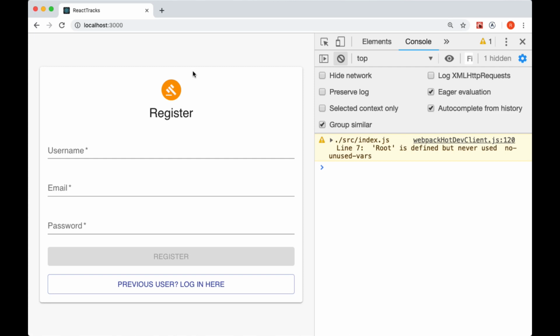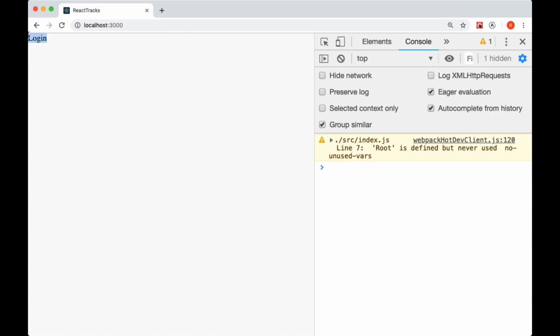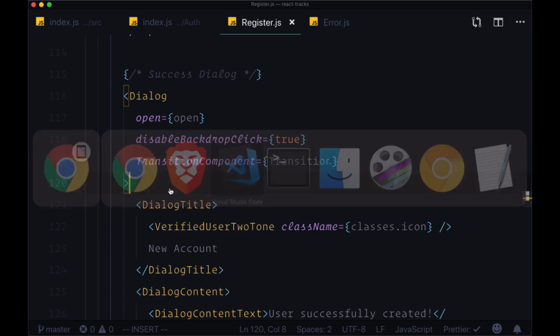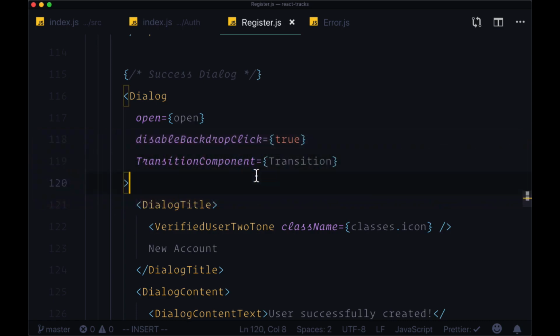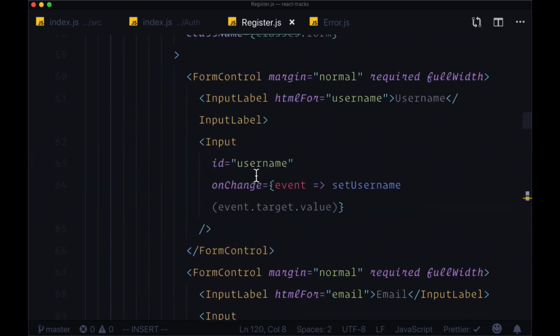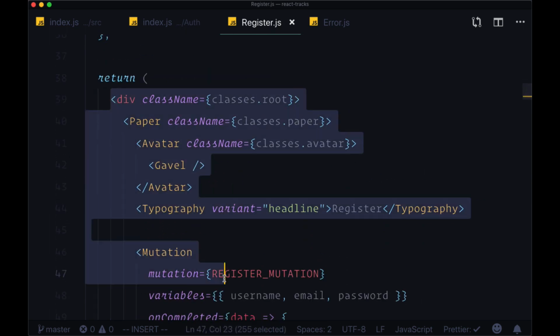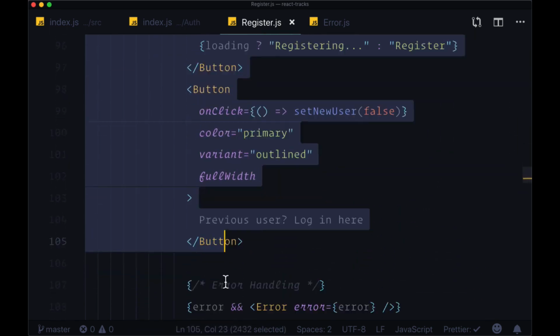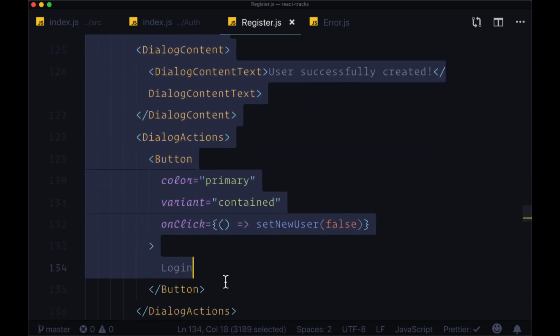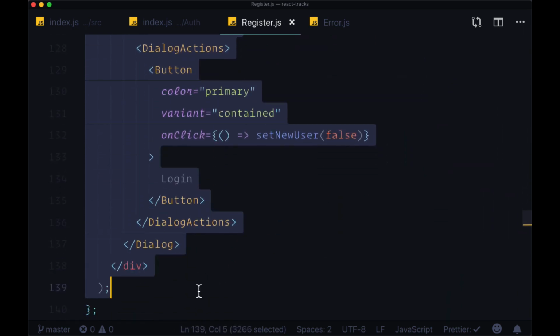Now that we've done so much hard work on building out our register form, working on our login component is going to be very straightforward. We can grab a lot of the code from register. In fact, I'd highly recommend just going up to the top of the return and copying everything down to the bottom, including the success dialog.